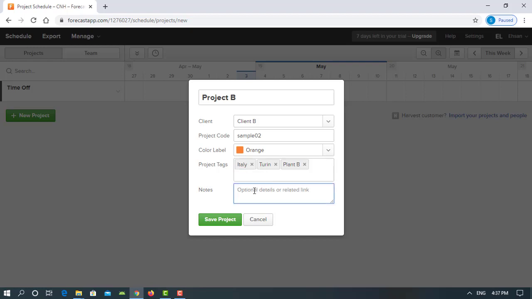And here in the notes section, again, it's optional and depends on you what you want to add. But it can be some very important information based on the details of the project. So here, for example, I'm going to write quality improvement study product B, and I will save the project.